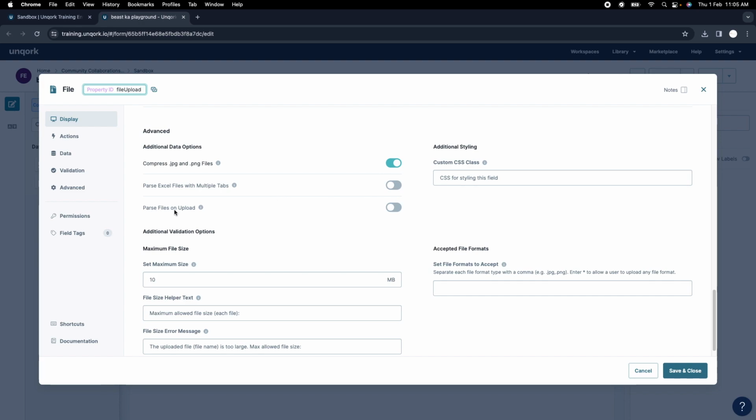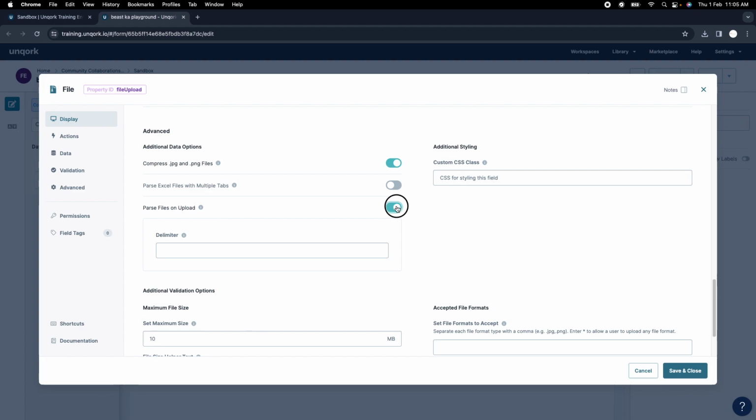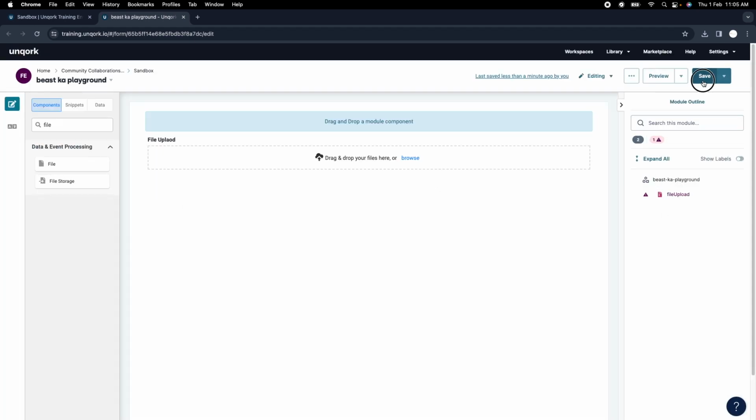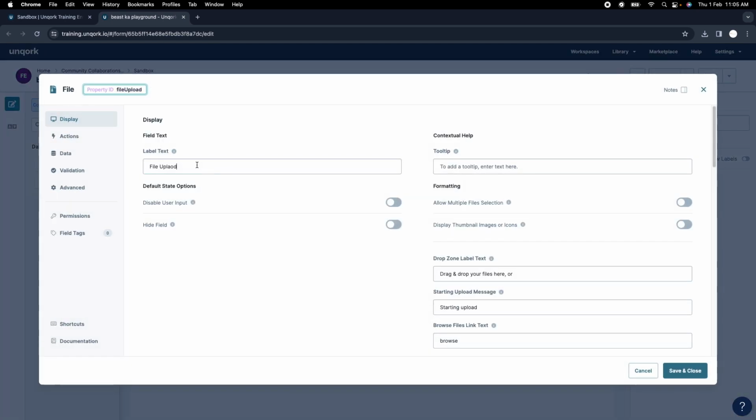And here we have this parse files on upload. Let it be toggled off. I will show you the difference, what would happen if we don't toggle that on. But before that, let me just correct the spelling.